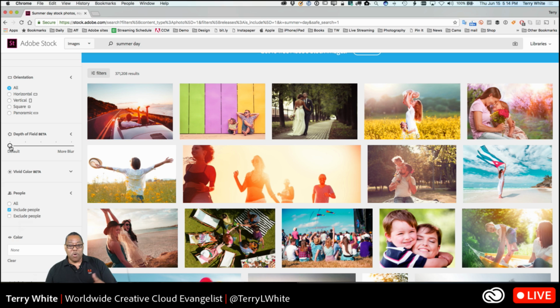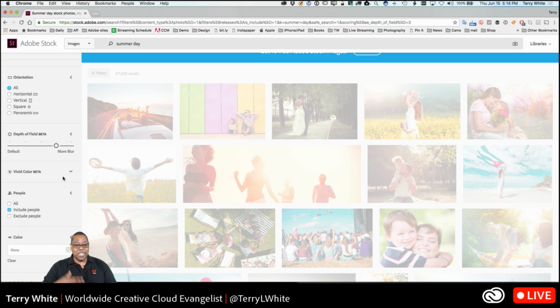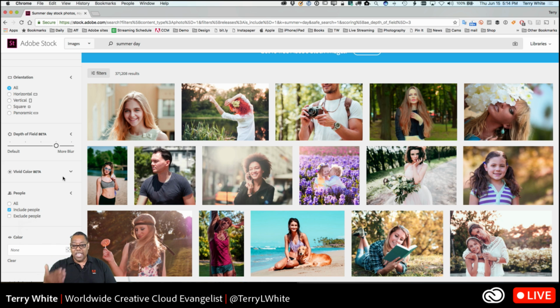If I'm looking for more of an out-of-focus background in most of my results, then I would just drag the slider over to the right. And it will then go through the images and look for more images that have a more shallow depth of field. Like I can see this guy with the camera, you can barely see the trees, they're blurred out. Same thing with the wedding photo here, same thing with this. And again, finding some nice summer day images.